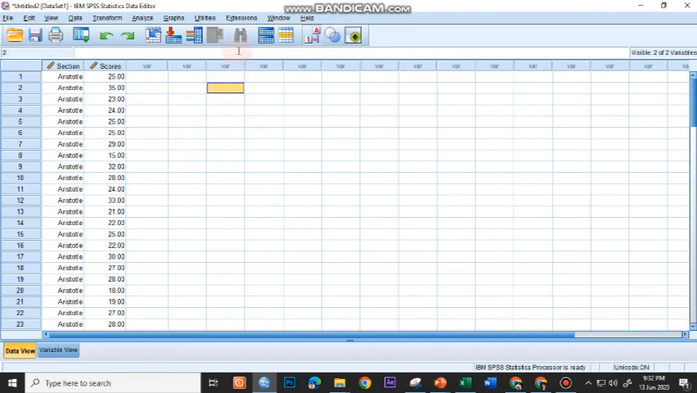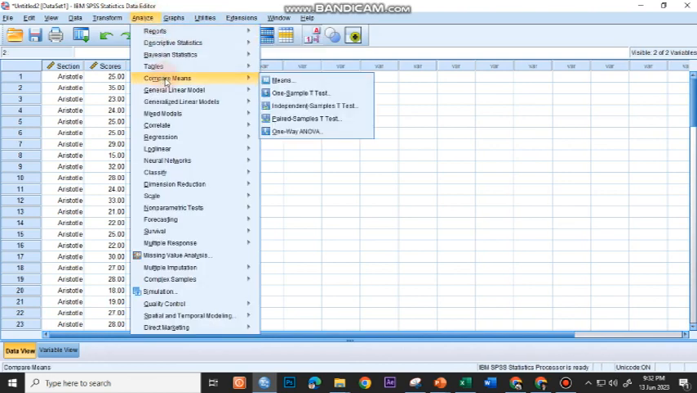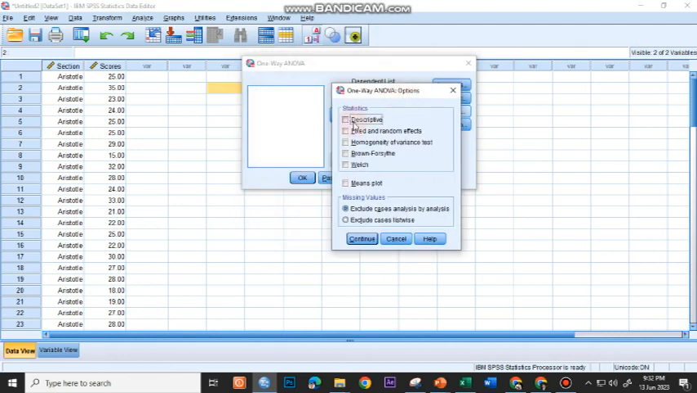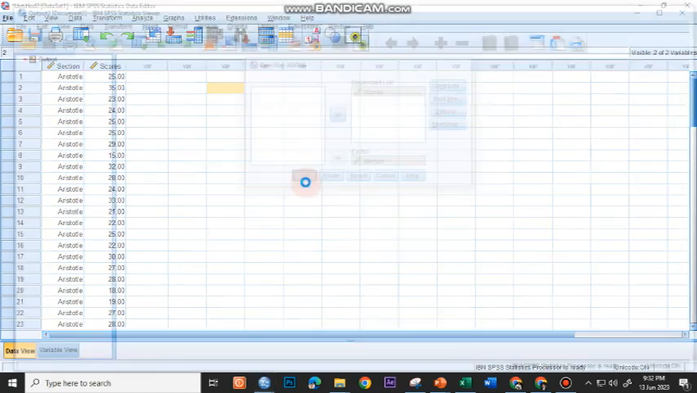To run one-way ANOVA, you just have to click on Analyze, Compare Means, and One-way ANOVA. So in this window, you just have to move your independent variable, in this case the section, to the factor, and move the scores, which is our dependent variable, to the dependent list, and then click on Options and then choose Descriptive. You could also click on Homogeneity of Variance Test and click on OK and OK.